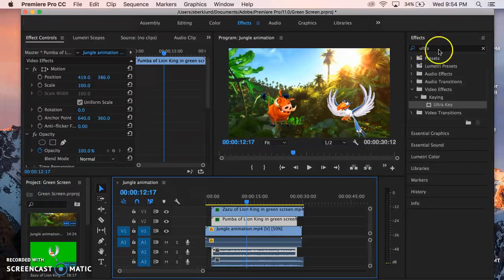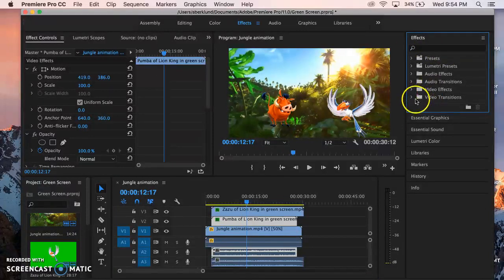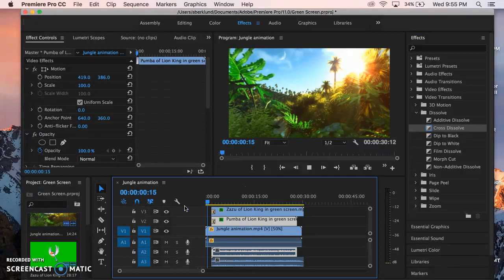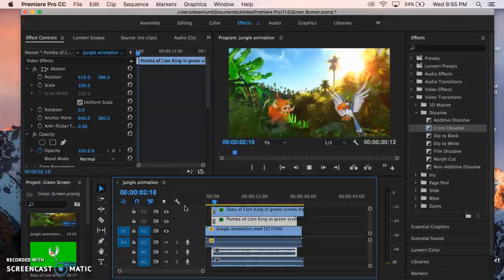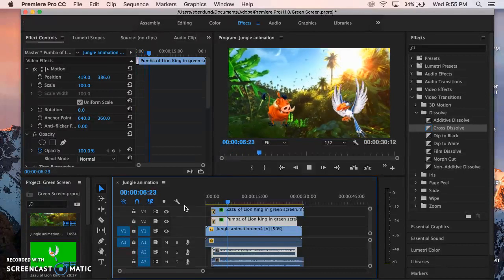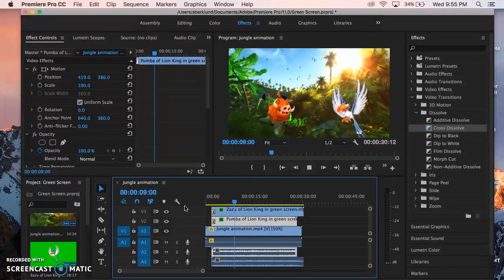If you want to get fancy, you can add in other stuff, but you don't have to. I'm just going to do it really quick because I think it'd be fun. I'm going to add in the cross dissolve here at the beginning of both of these videos. And now when you watch it, they will both fade in at the same time. And there they are dancing with the jungle in the background.